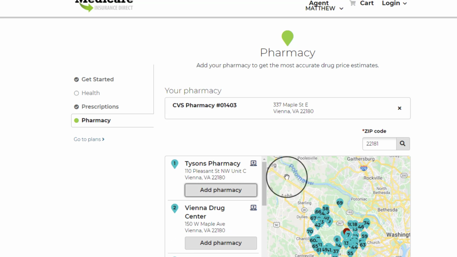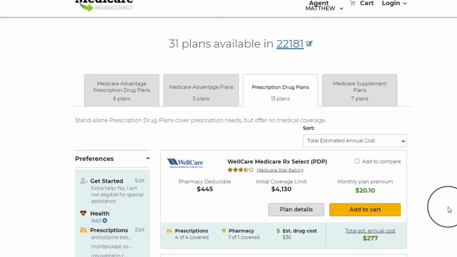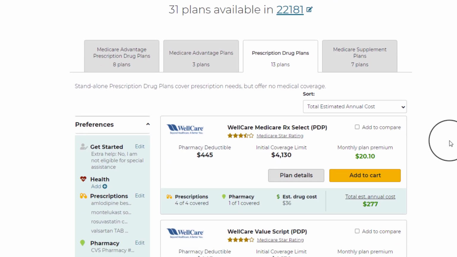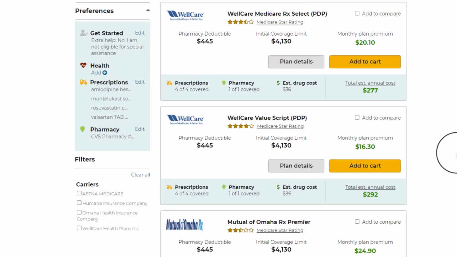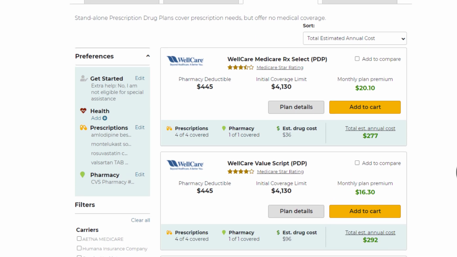That might change things, but that's what we're going to go ahead and do. So now these are all listed with the prices as if I'm going to CVS. And it looks a little bit different, but not a lot. But this is how you'll go about seeing if this plan is right for you versus this plan, is to look at the different pharmacies that are available.